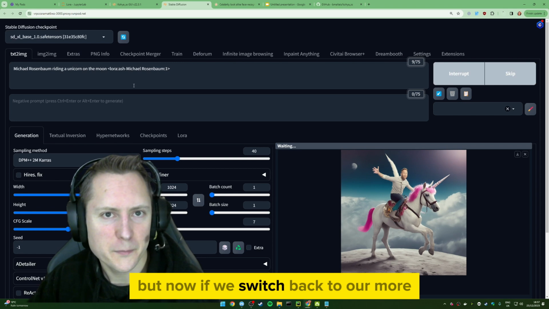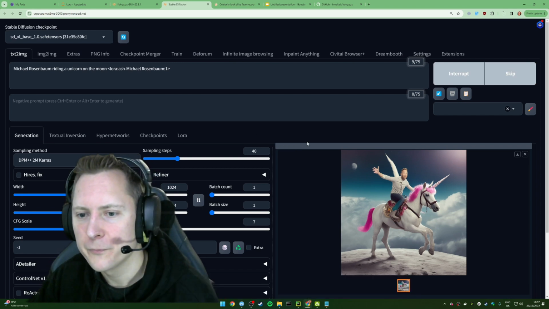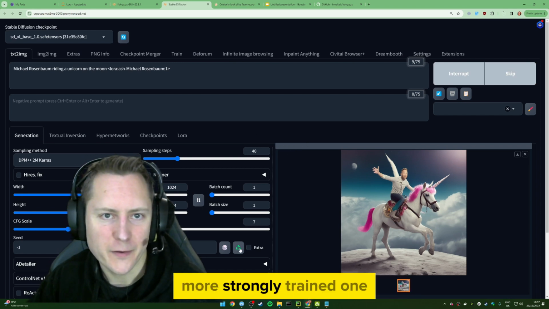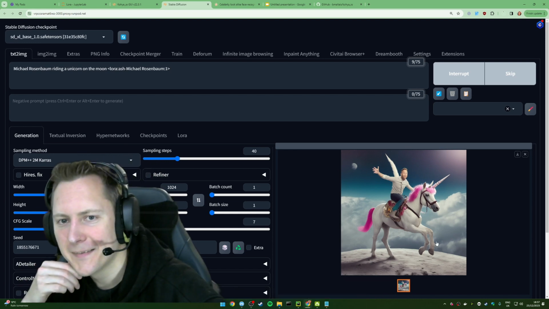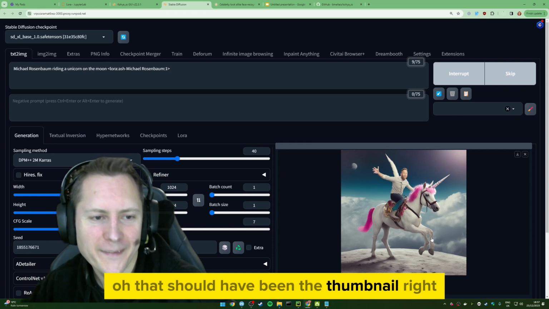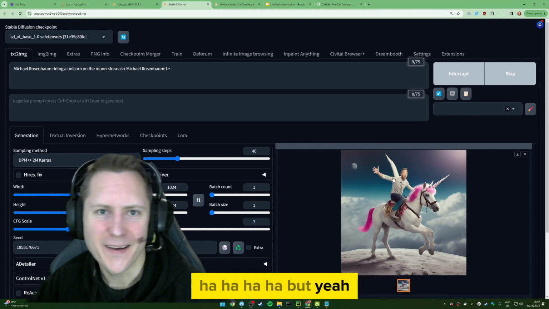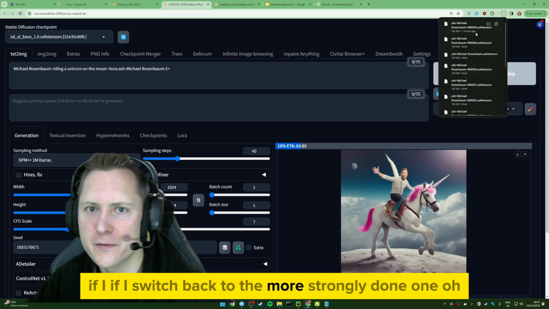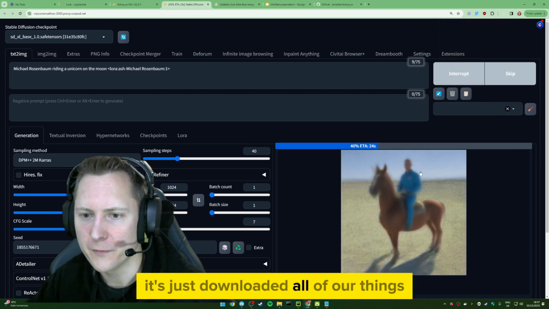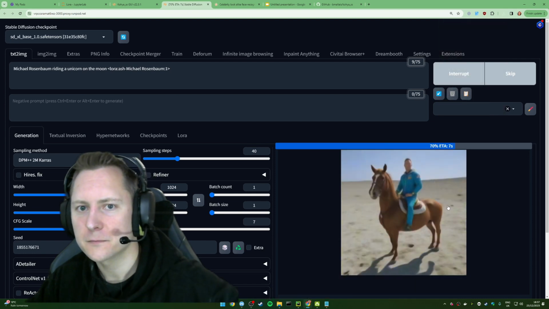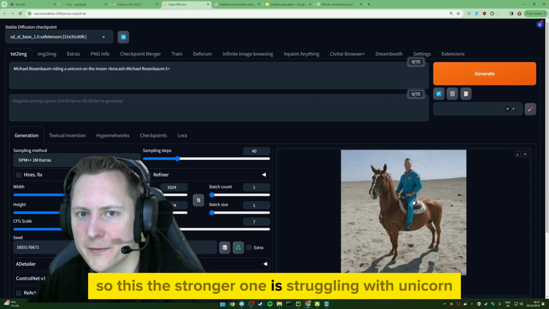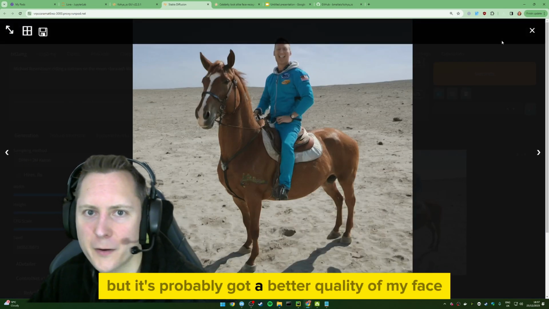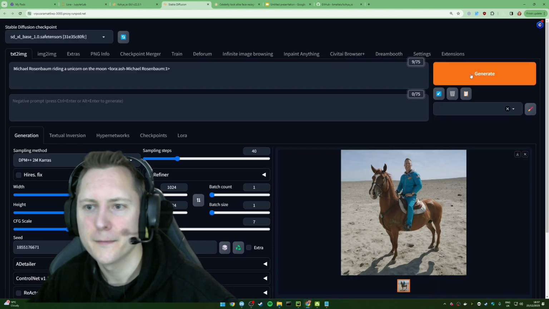But now if we switch back to our more strongly trained one, I wish I'd kept the seed for that. That's quite a cool image. Oh, that should have been the thumbnail, right? But yeah, if I switch back to the more strongly done one, oh, it's just downloaded all of our things. That's excellent. I wouldn't call that a unicorn. Yeah, so the stronger one is struggling with unicorn, but it's probably got a better copy of my face.